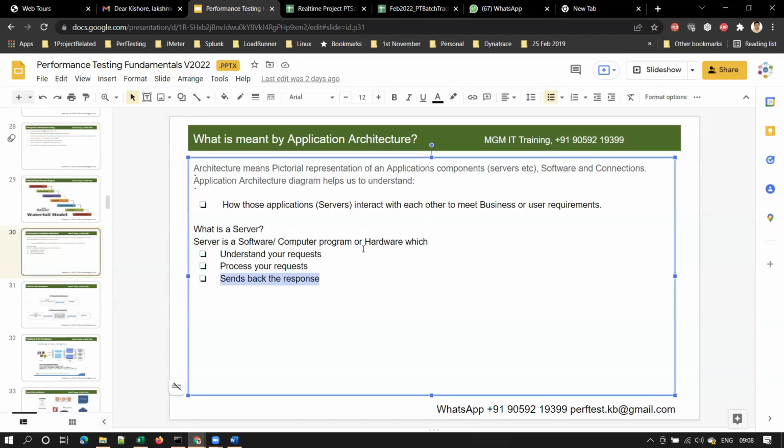Whenever you join a project, the first thing you have to ask, whether it is a performance testing project or a functional testing project, is what the application architecture of that application is. That helps you understand the different servers in the application, how the connections are established between each server, and how your request will be processed. You'll get all those details from the architecture diagram.